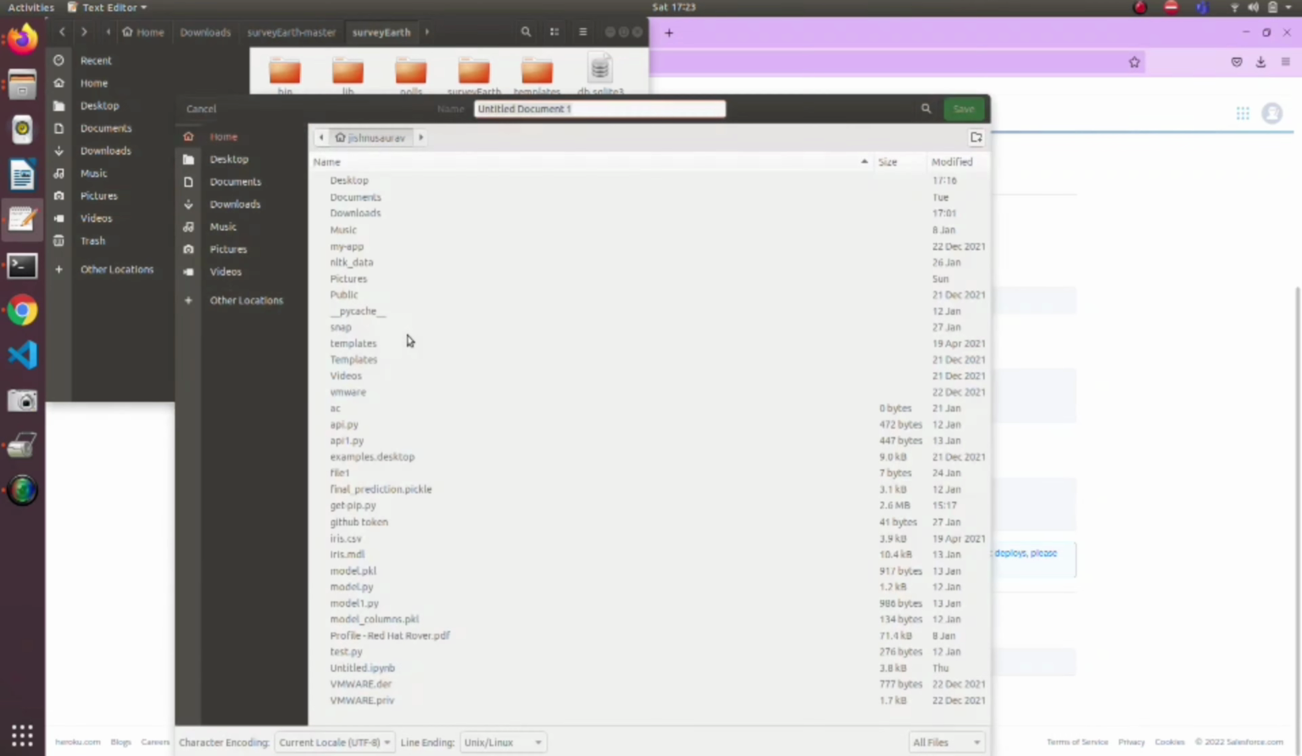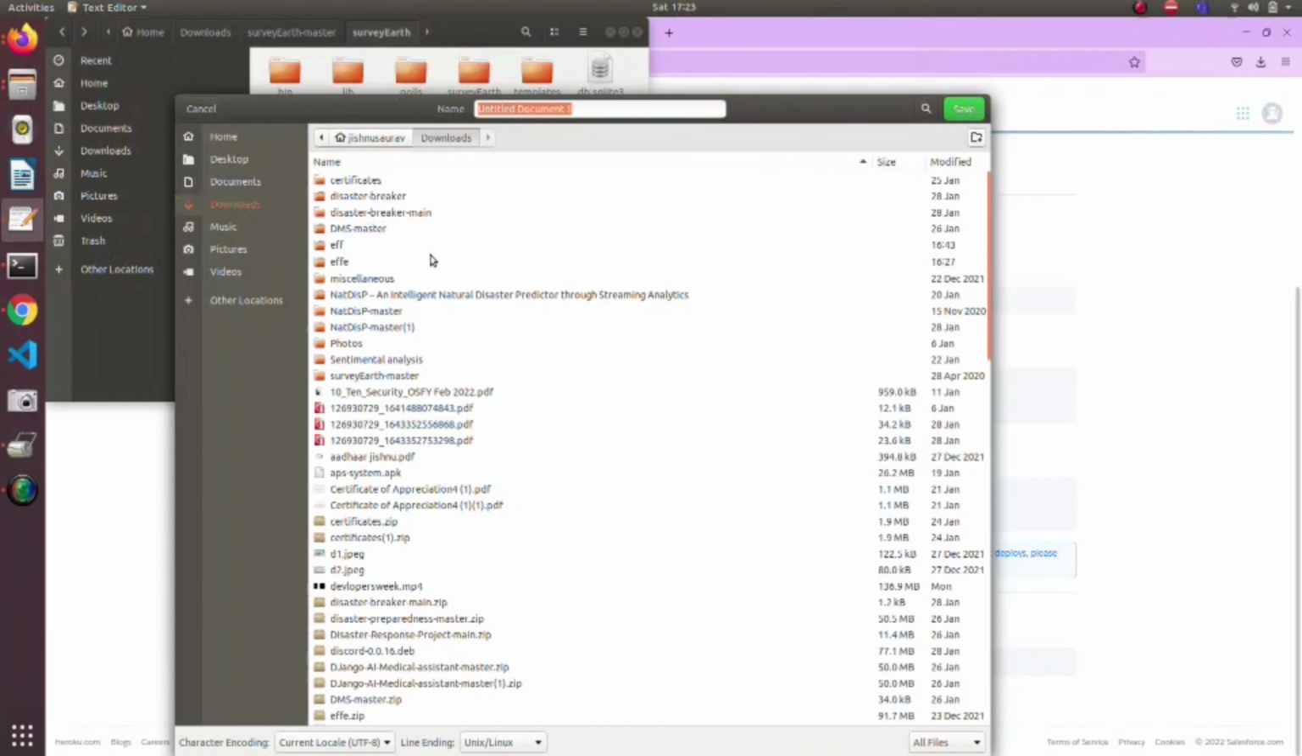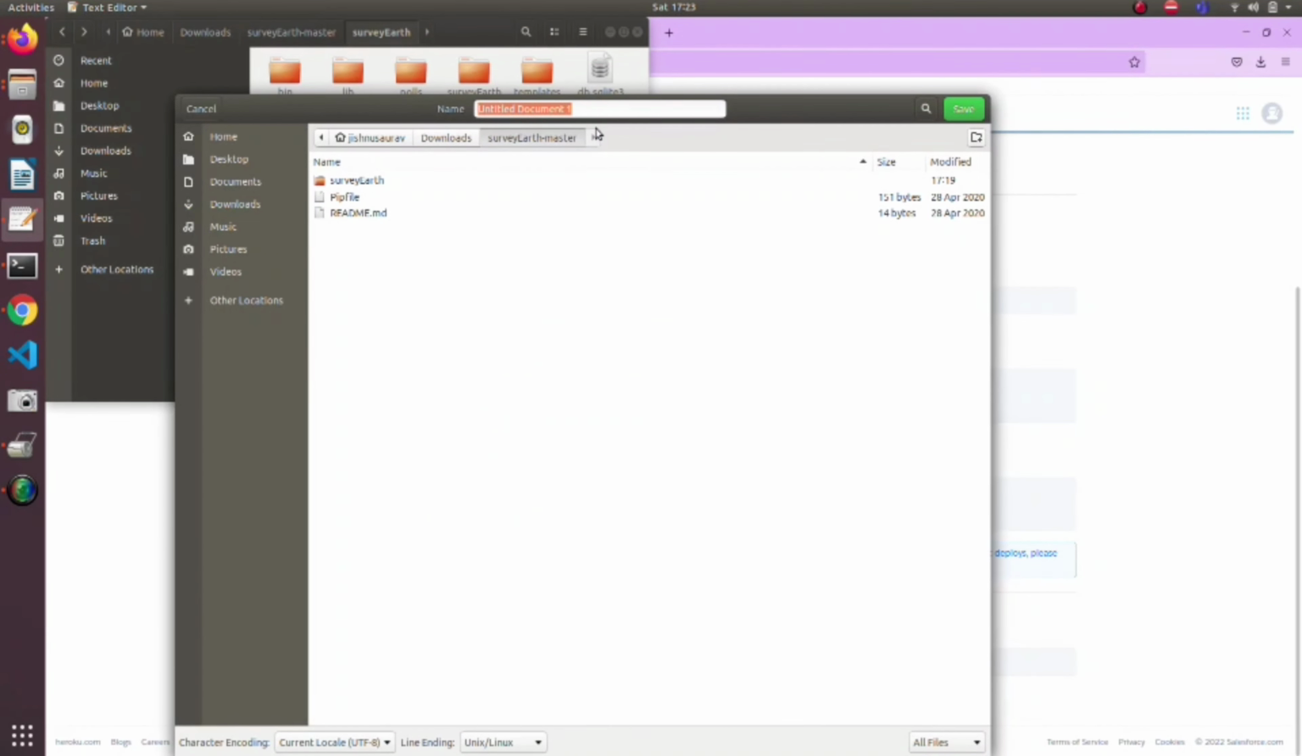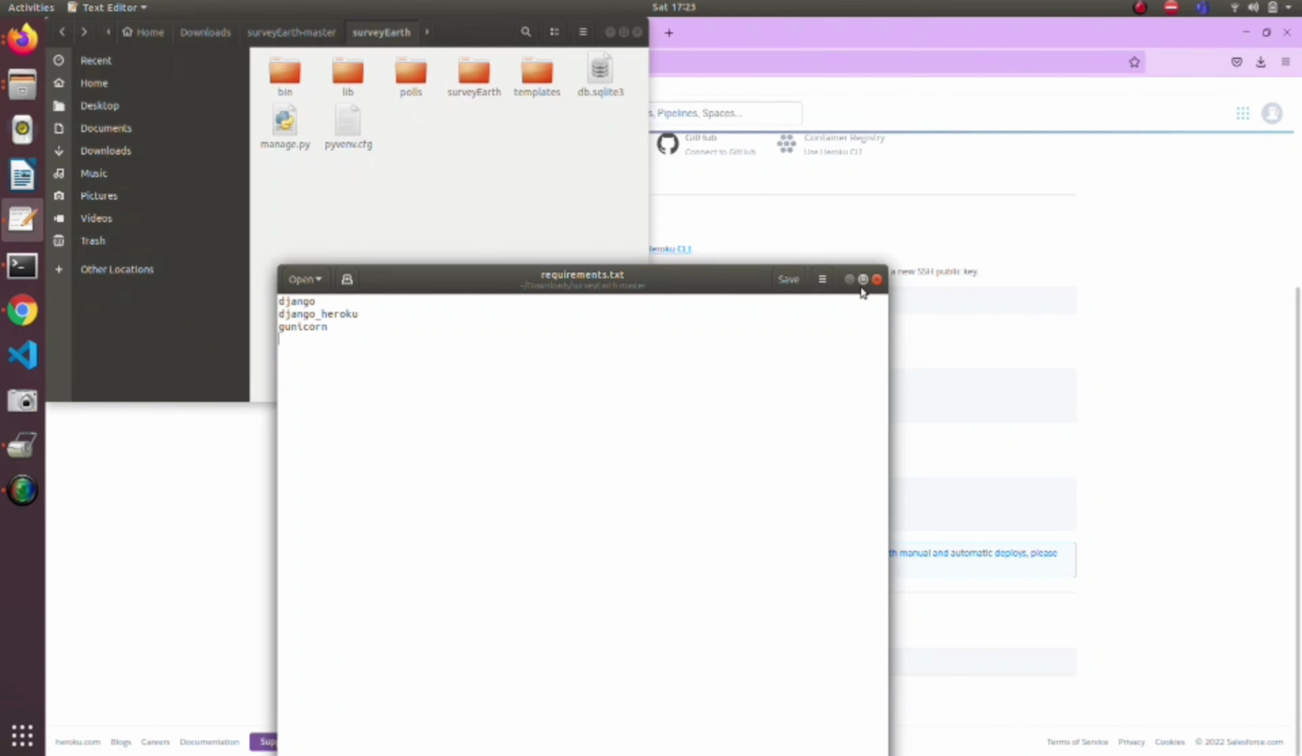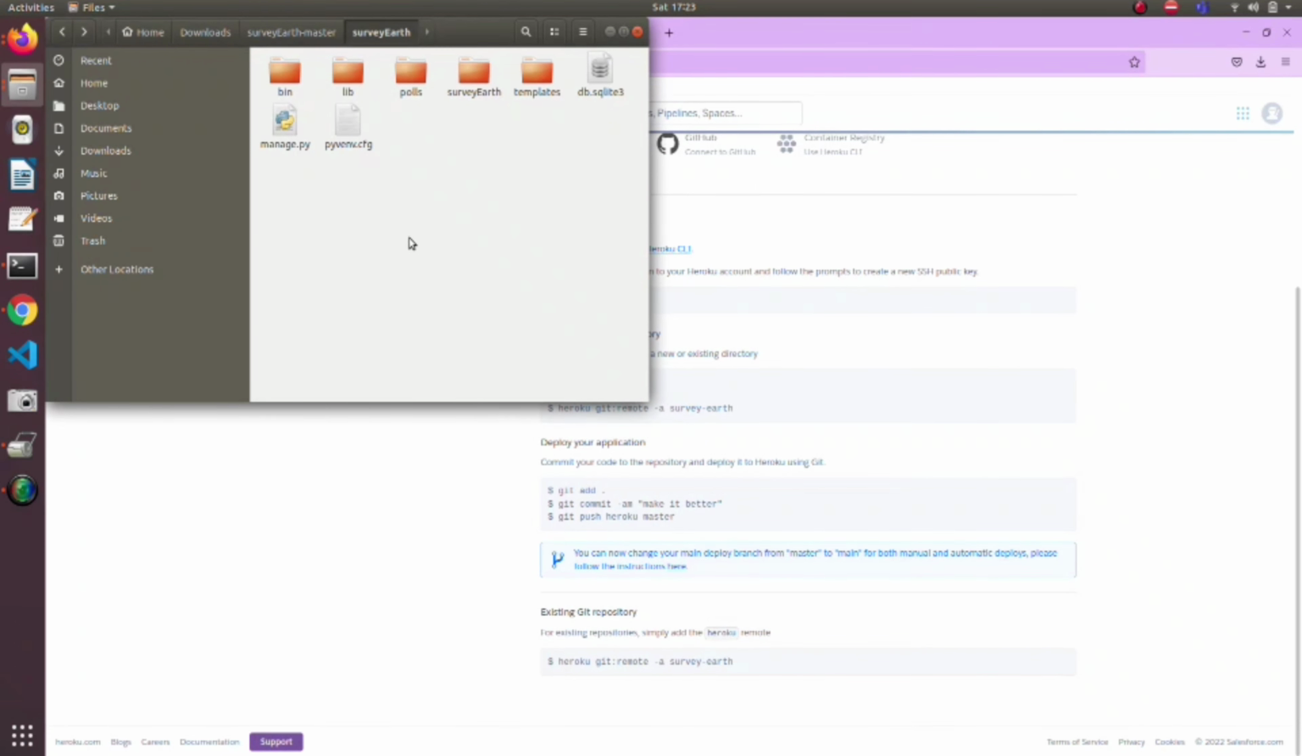I've just written these three things in a blank notepad, and I'll save it as requirements.txt. The name has to be requirements.txt. All the libraries that are required should be there in the requirements.txt file. Okay, now this is done. Another important thing, oh, I think I've saved it in the wrong place.